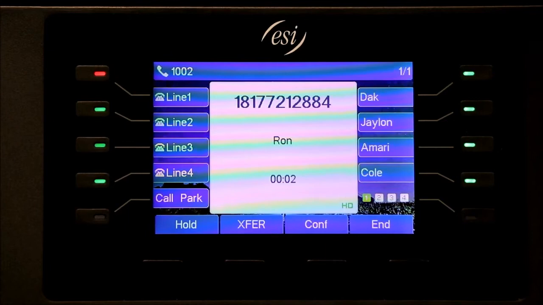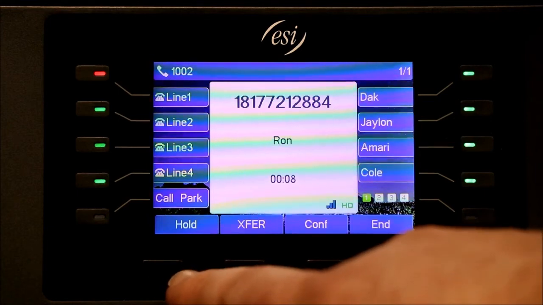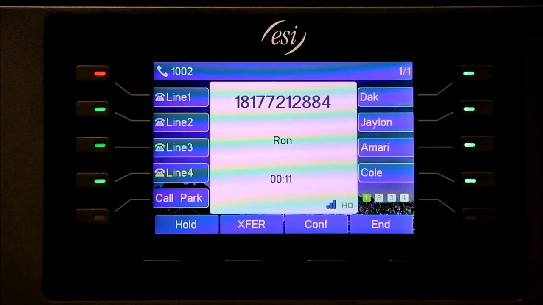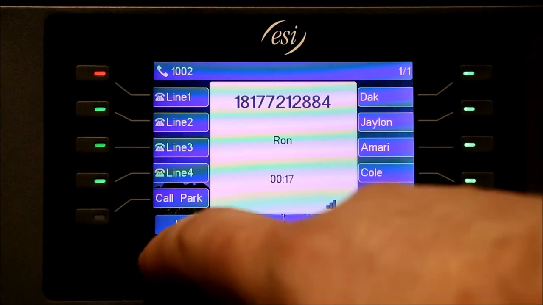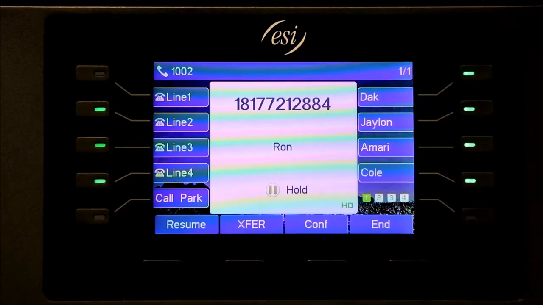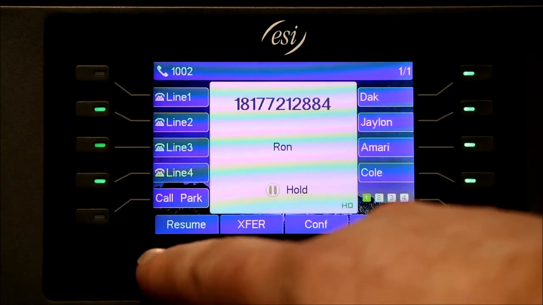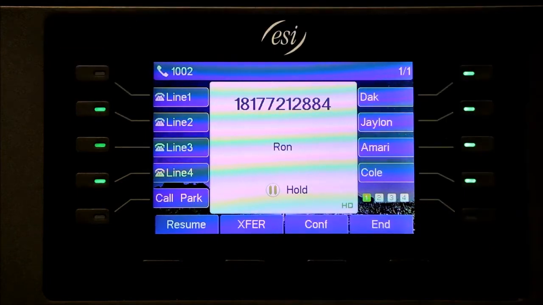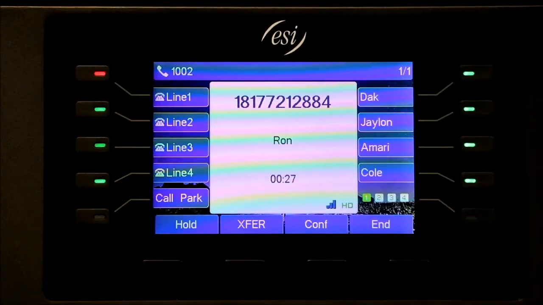Once I have the caller on the line, I want to put them on hold. I need to look up a record for them. You'll note that I have my hold key set as one of my speed dials for my soft key. I also still have the hold key set as a hard-coded key on the phone. Simply tap the hold key and the individual is on hold. If I want to retrieve them, I can either hit resume or line 1. Either way, I get the call back live.